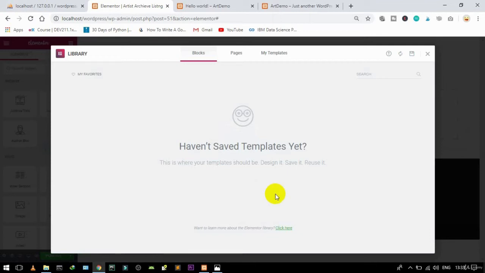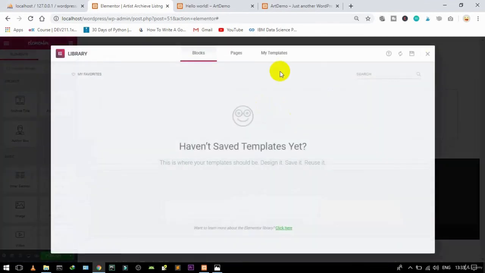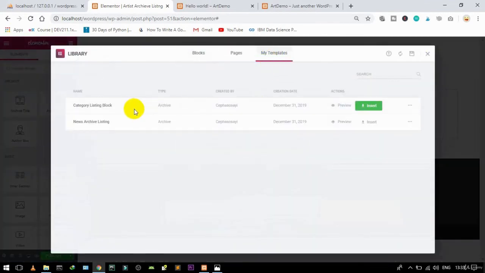Okay, here we are. Close this. And I told you I'll be using the saved template, the one we created previously. That's the archive category listing block template. And to bring that template here, you just click on this icon and My Templates, and we're bringing in this category listing block. Insert.